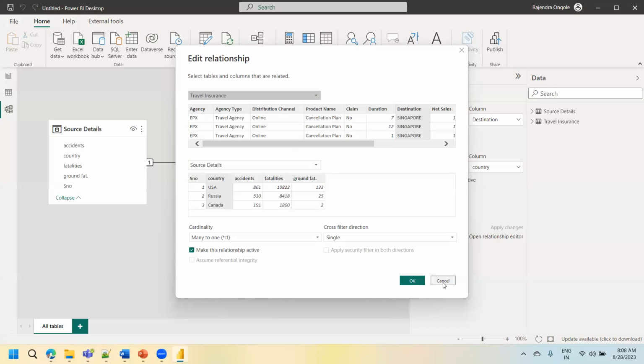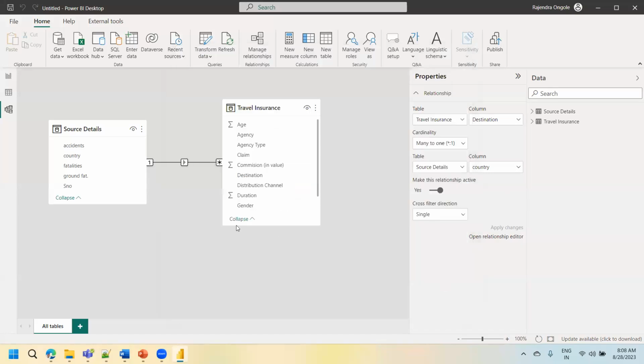That means a solid line will be represented between these two tables in the form of this line, a solid line like this. We cannot maintain two or three relationships as active. Understood? Only one active relationship we can maintain between two tables. If there is one more common column available, that is an inactive relationship only. That is very, very important.